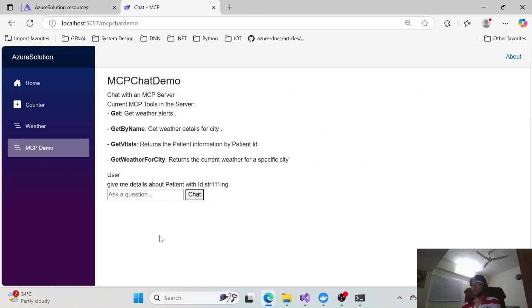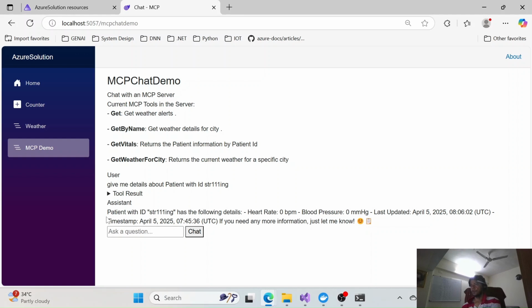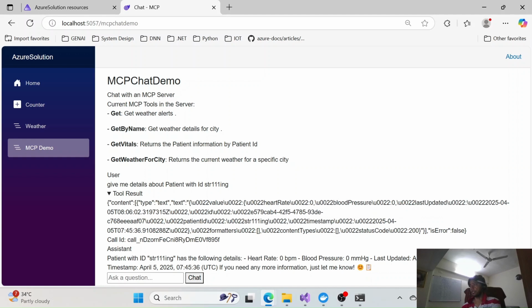It sends that response. Yeah, you can see. The patient with this ID has the following details: heart rate 0 BPM, blood pressure 00, and so on. As per our need, we can get whatever response we want. We can see all these results here as content text. So you can see the heart rate here. We will have to parse it; as text we can get it here.